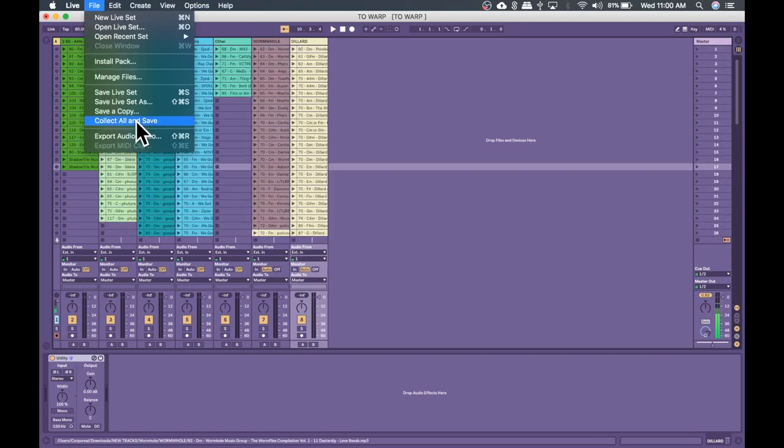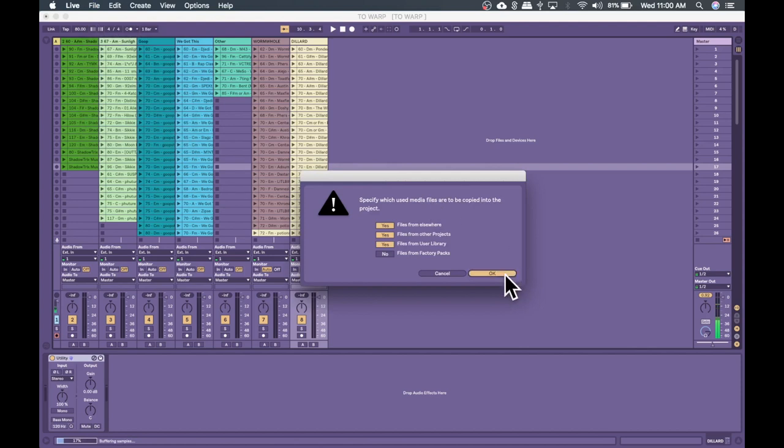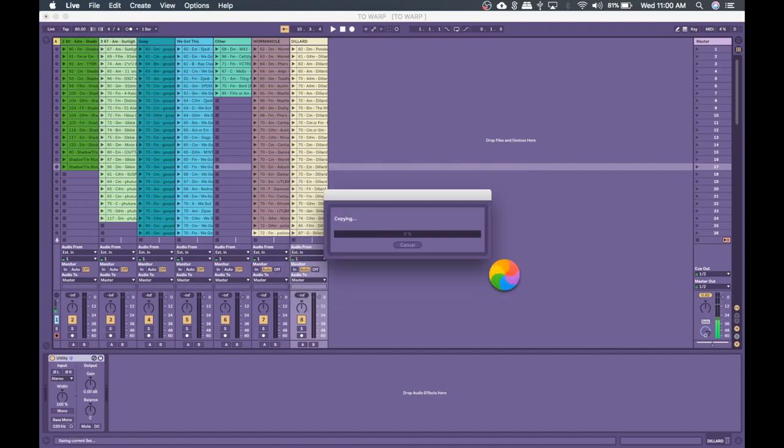And in my set, I want to make sure I collect all on save. It's going to make sure that there's no missing media, there's no confusion, there's nothing that's happening that is unexpected by moving a file or deleting something. Everything is going to be contained within this set.